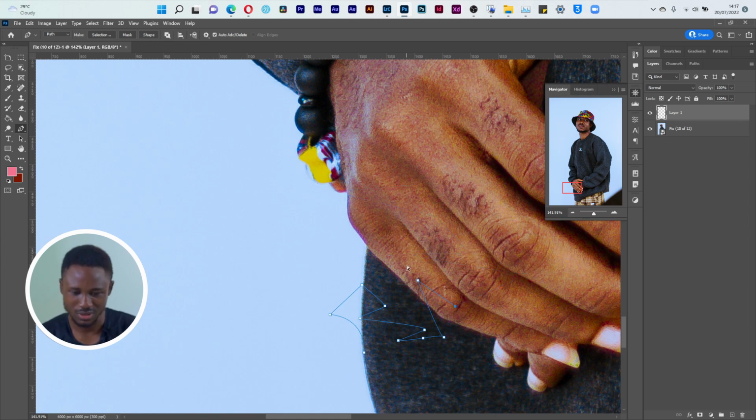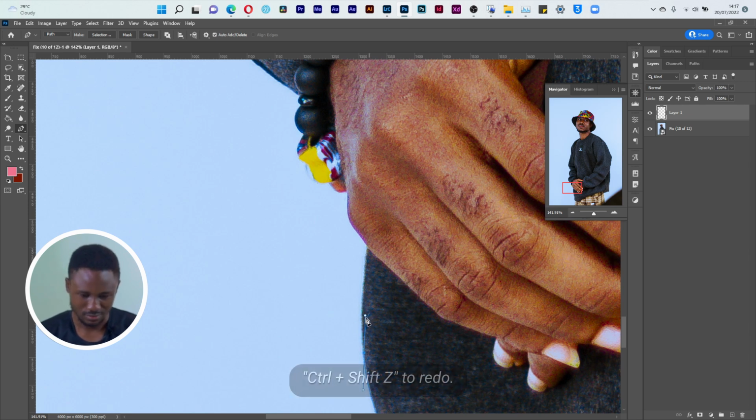I'm just going to press Ctrl Z. To redo in Photoshop is Ctrl Shift Z. It's not Ctrl Y. In case you've been battling with your keyboard, it's actually Ctrl Shift Z. So Ctrl Shift Z, Ctrl Z. That's what I do.